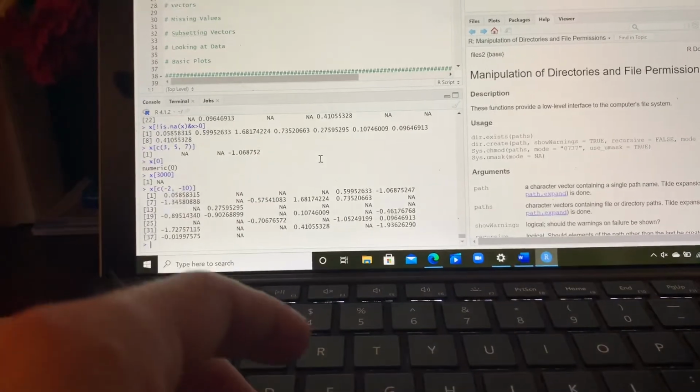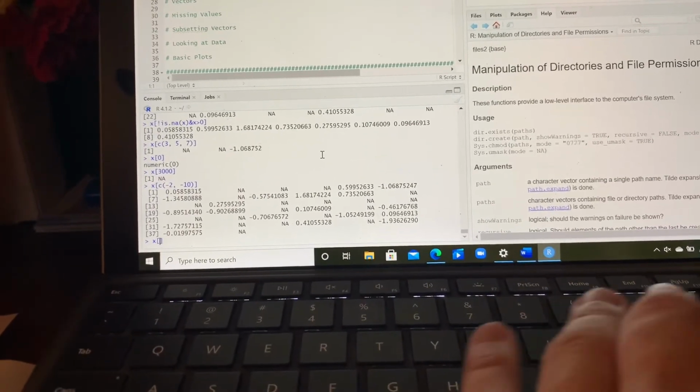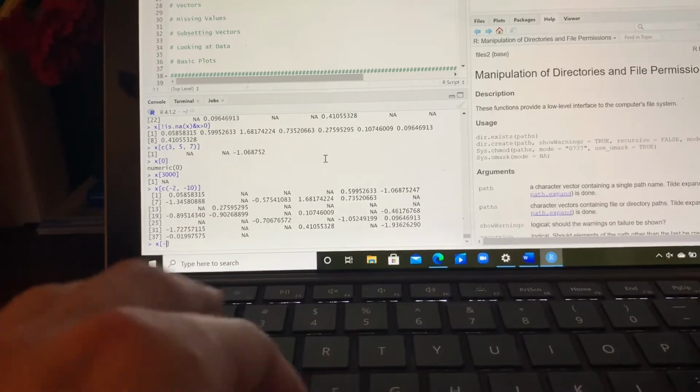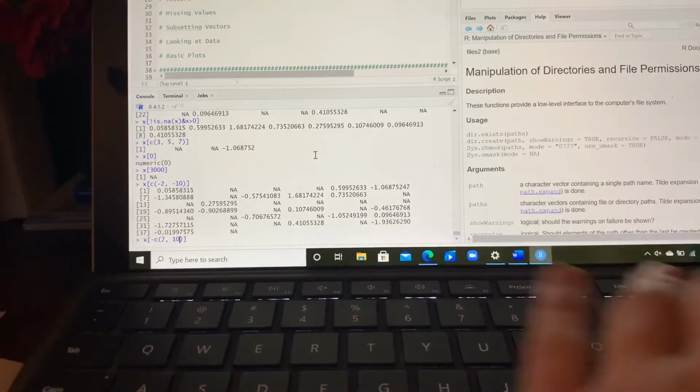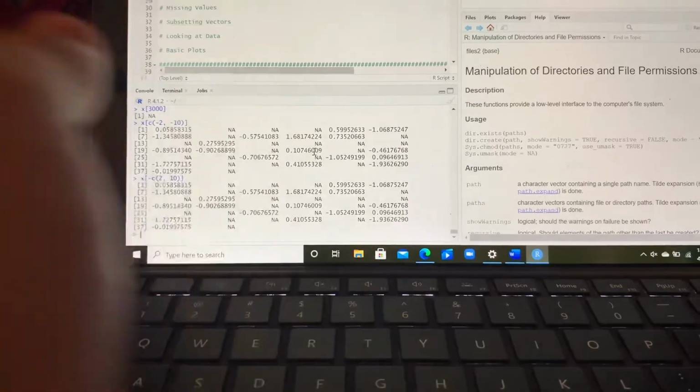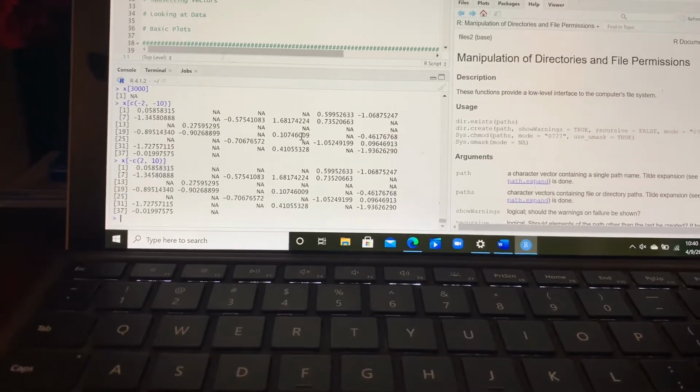We could also do this in a simpler way by doing x bracket negative c and then our parentheses and just put 2 and 10. And you see we get the exact same thing. We just made it a little simpler.